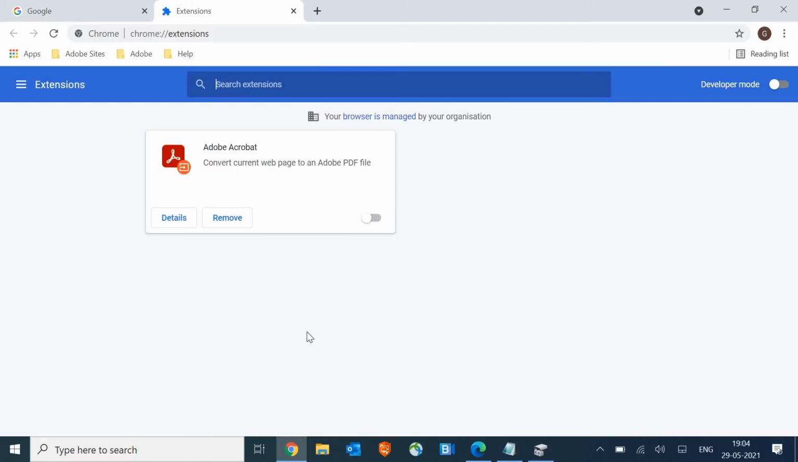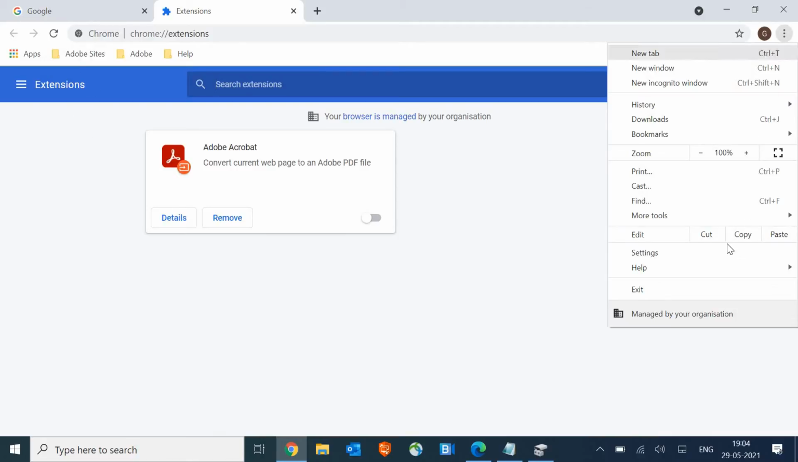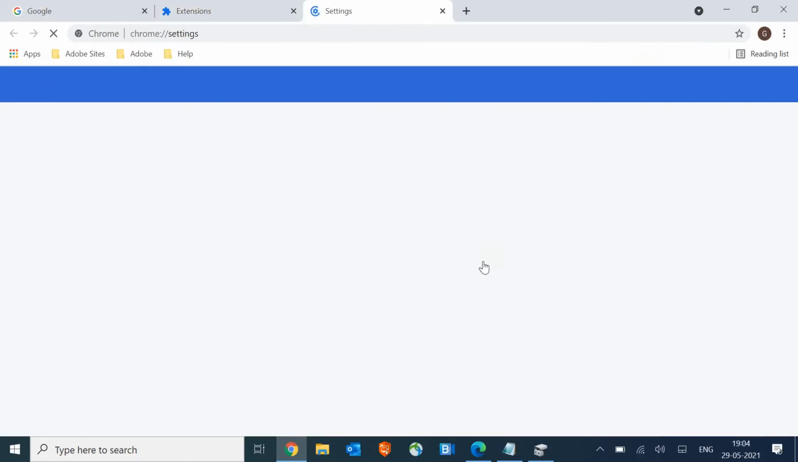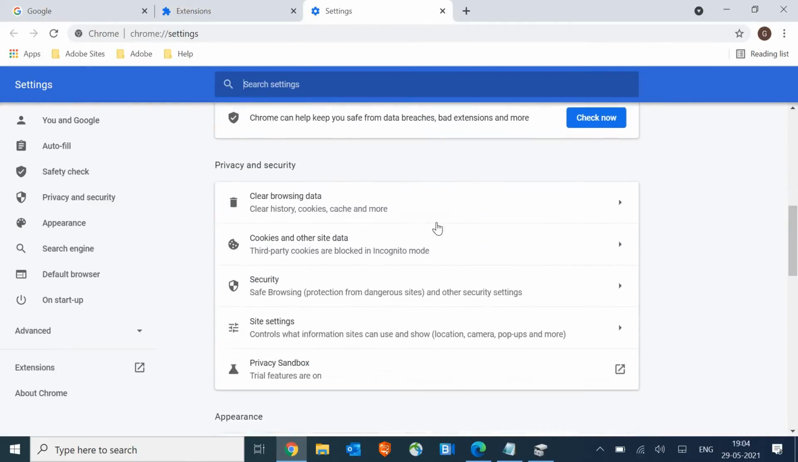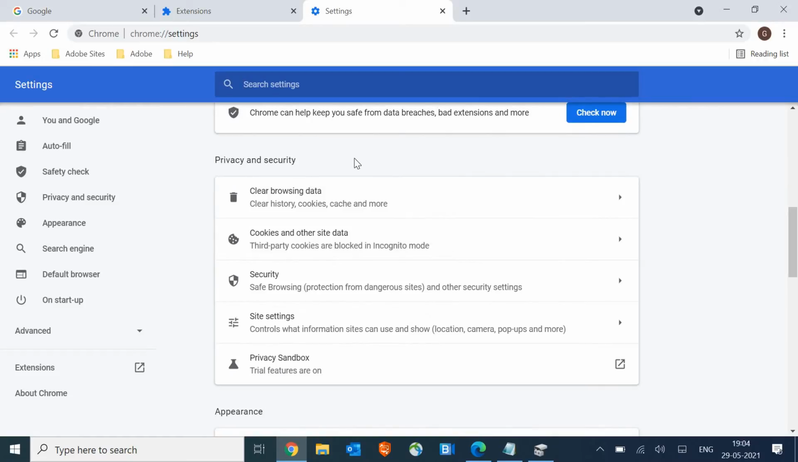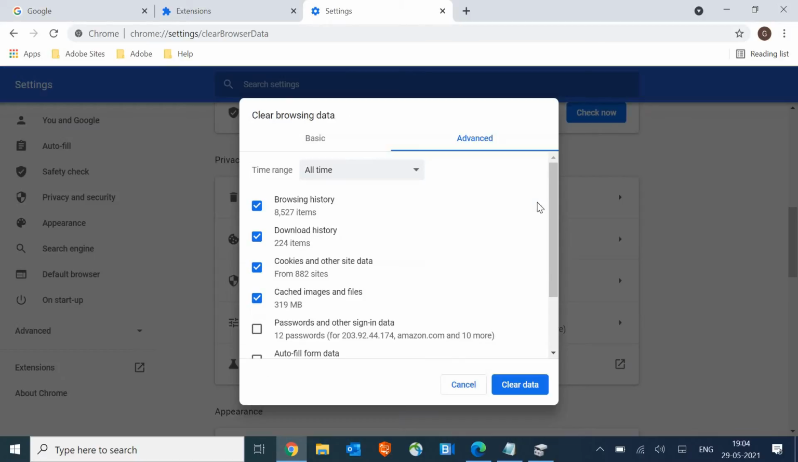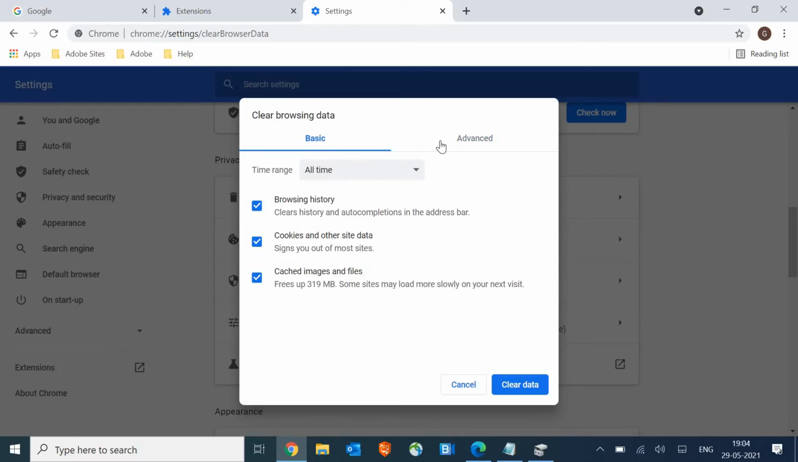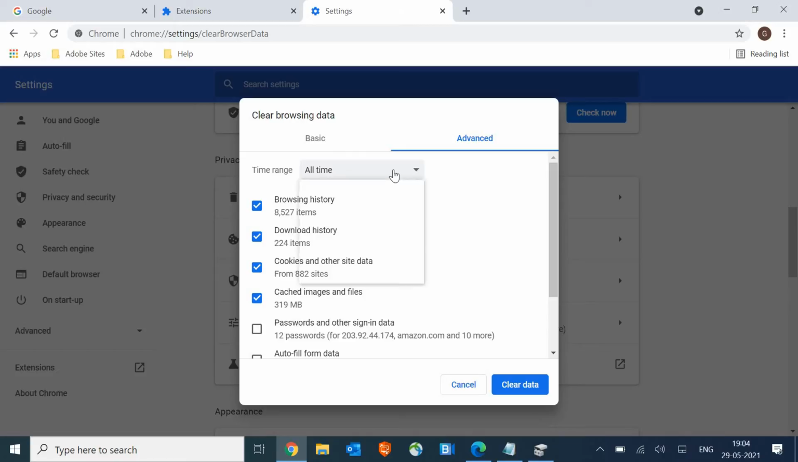All right, once this is done, we will go back to three dots again and then click on Settings and then scroll down and go to Privacy and Security. And here we need to click on Clear Browsing Data from Basic to Advanced and select All Time here and click on Clear Data. Now make sure you select all time and leave all these options by default and then clear data.